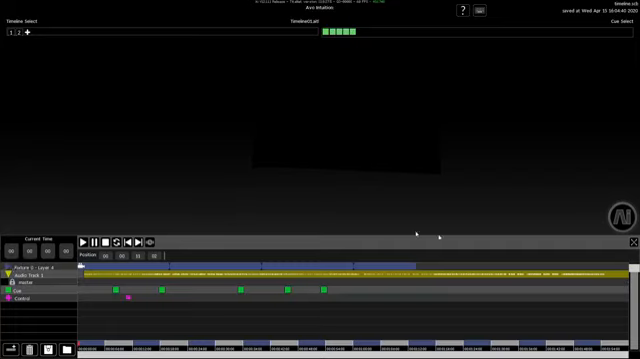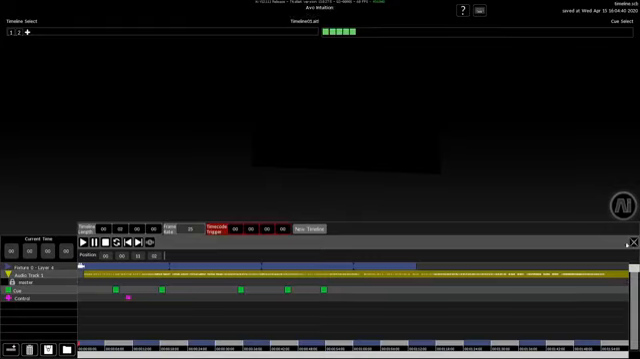Okay, so last but not least, I mentioned timecode. If we click on this button on the right, this is actually just going to bring up our timecode control.